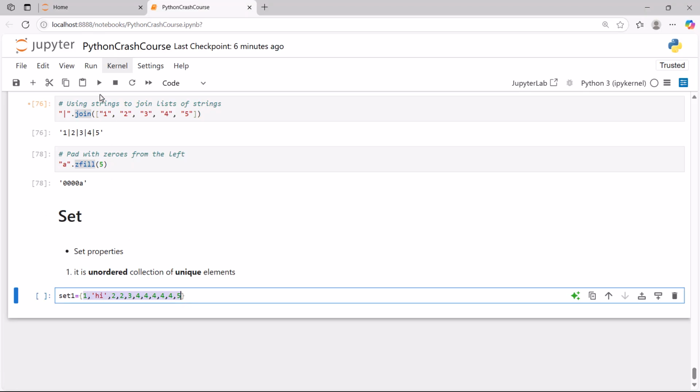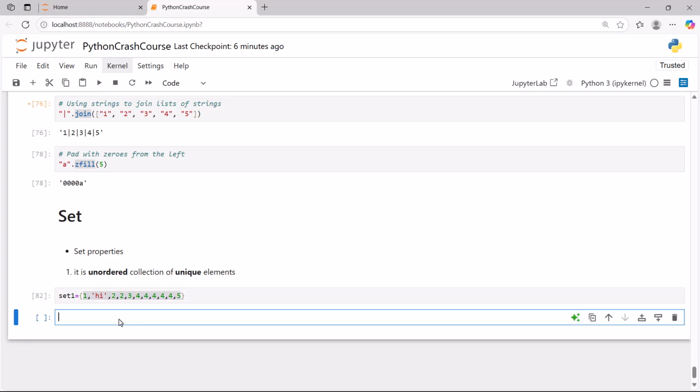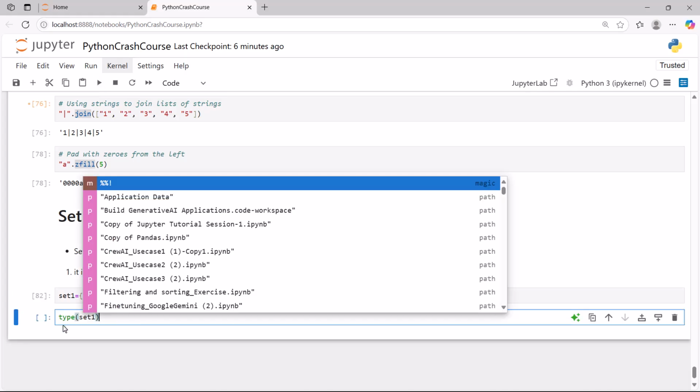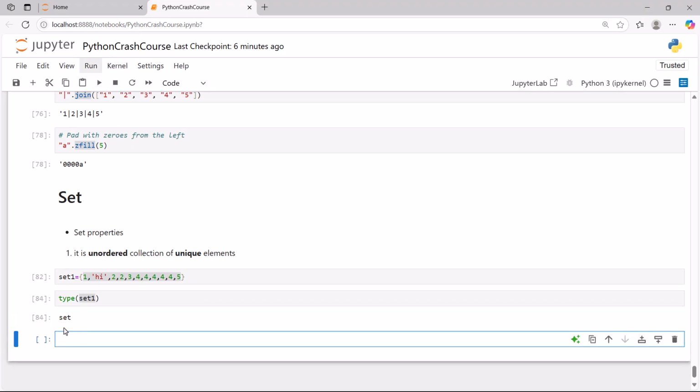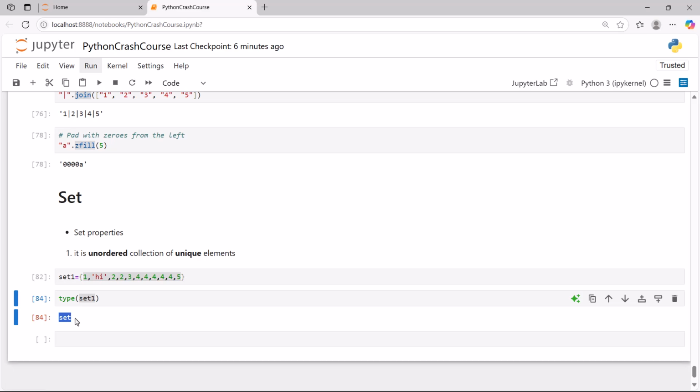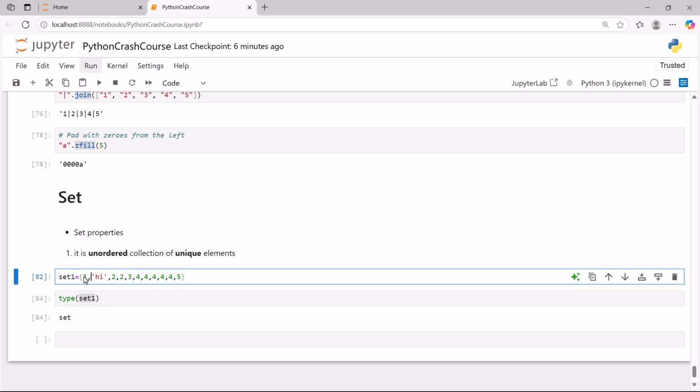So let's run this code. And now let's see if this is set or not. By using the function type, we can get the data type of this variable set1, right? So now you can see it is returning set. So this is how you can create a set by specifying the elements comma separated inside these curly braces, right? Now here we directly assigned all these elements to this set. So this is one way of creating a set.